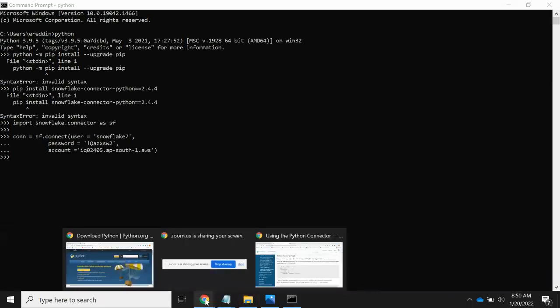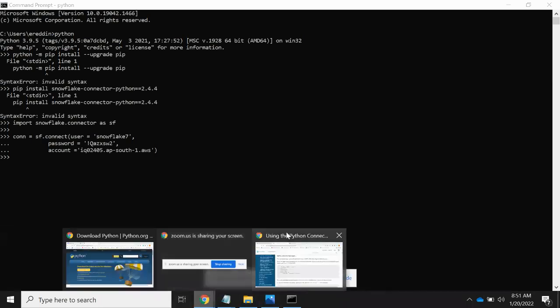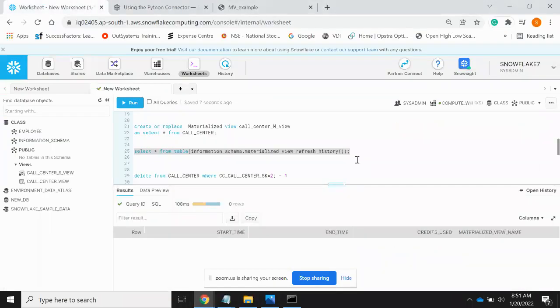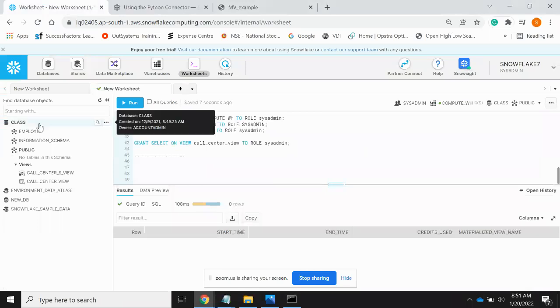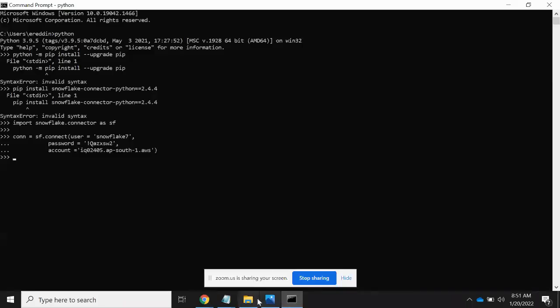Now let's come to where our Snowflake is. Okay, so come to this. Here you can see these other databases. Let's try to create a new database, a new warehouse, and then a new table within this particular account by using Python.